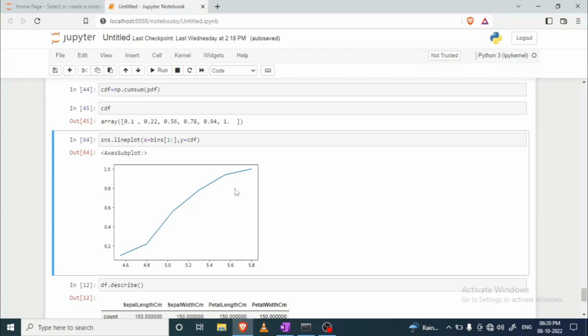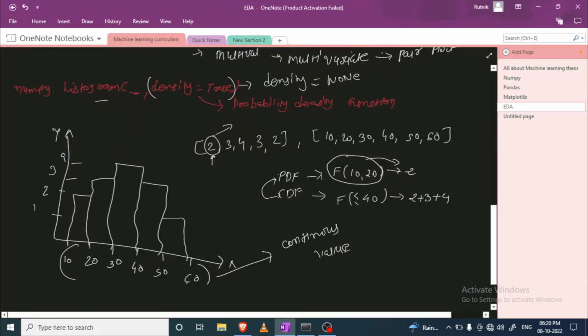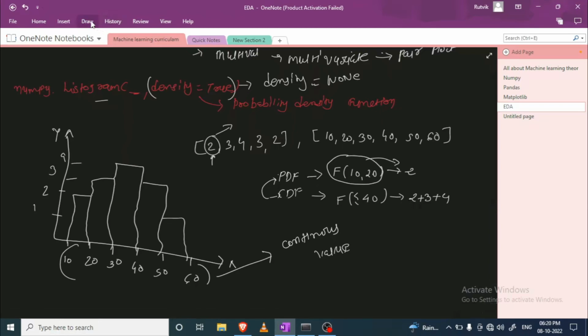So what is the insight that we gain from this? Here we can say that there is a 100% chance the value of a setosa flower is less than 5.8, and here you can see 0.2 means a 20% chance the value of a setosa flower is 4.8 or less, right? So what does that mean? Suppose we have a graph like this.